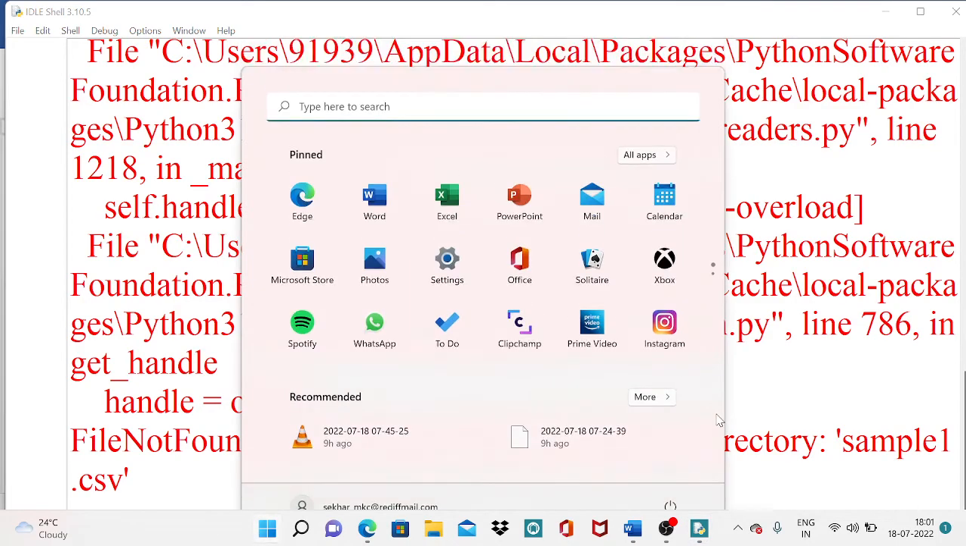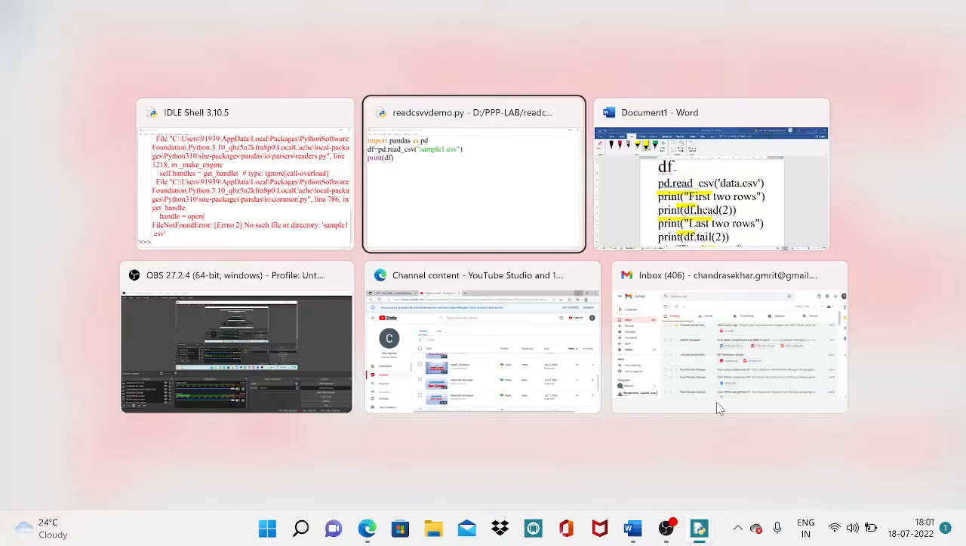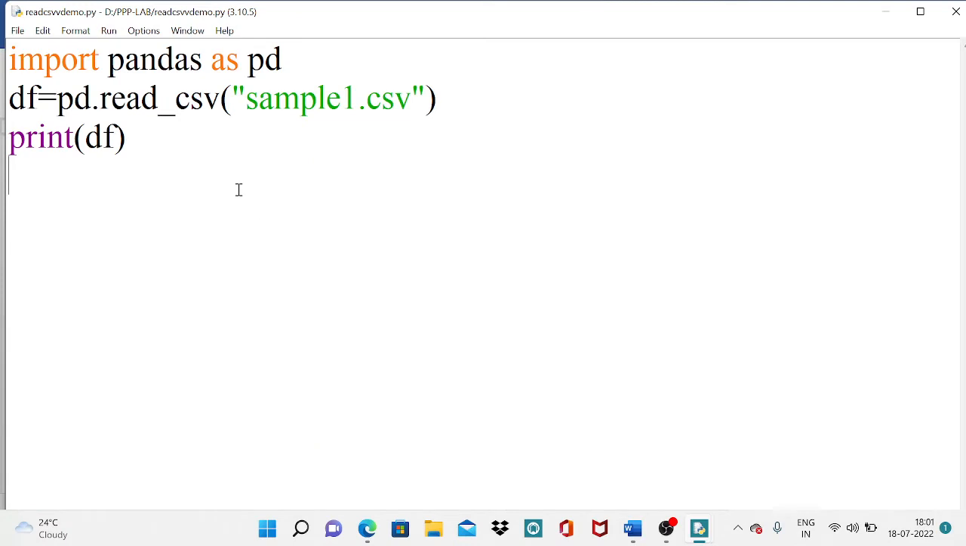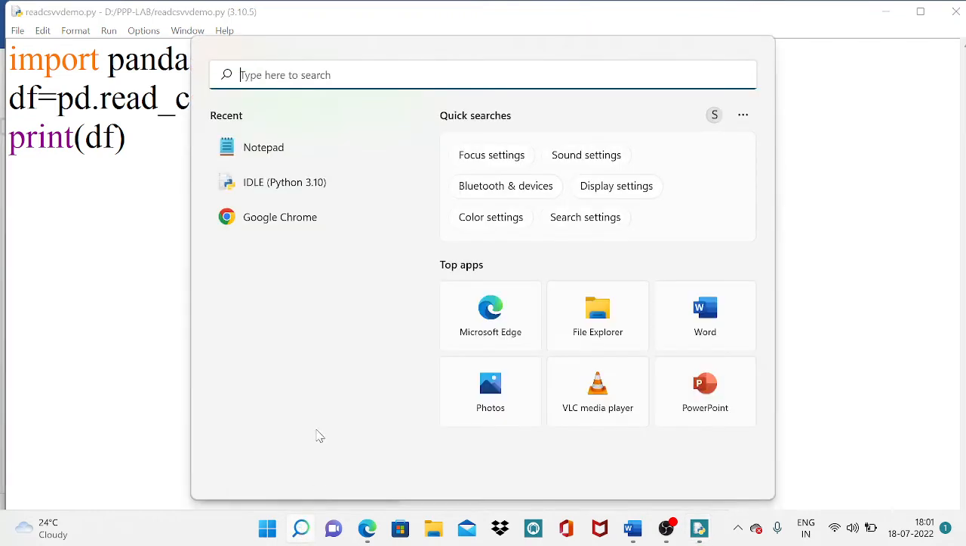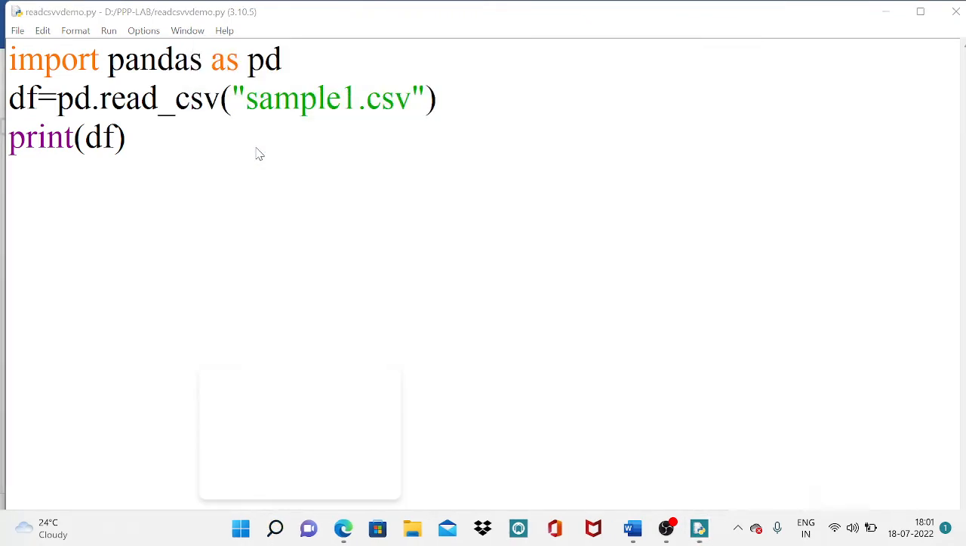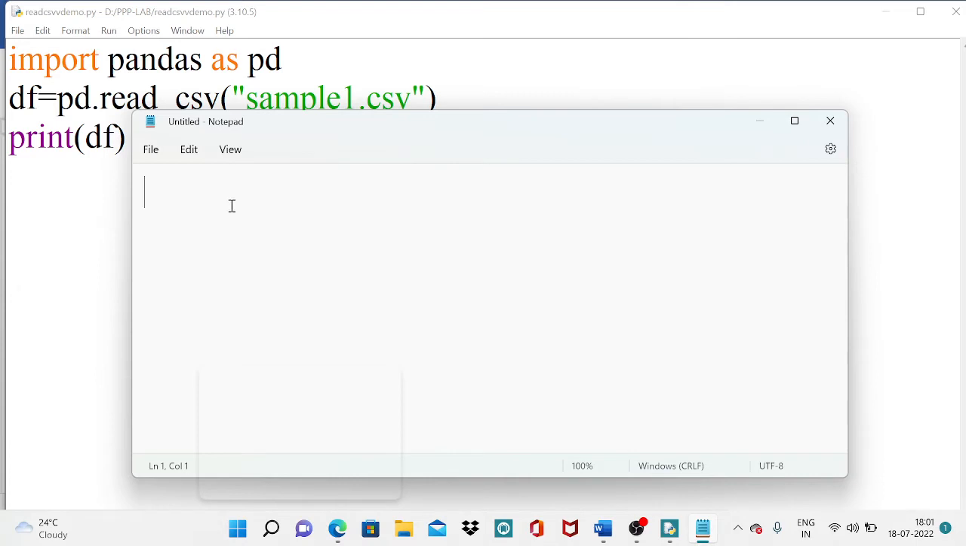So then we need to open this code. And here we need to create a file with the name sample. How can we create it? In our system, we have to open Notepad. Notepad is the default editor available in the Windows operating system.